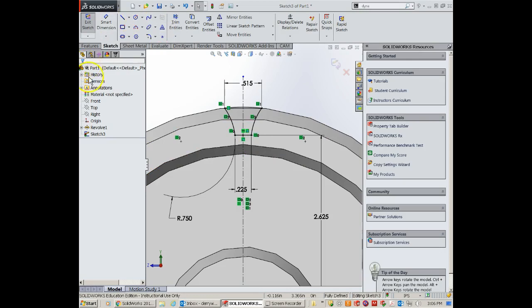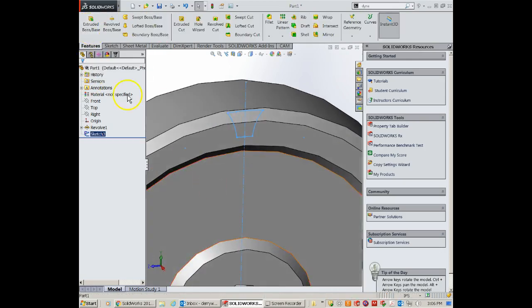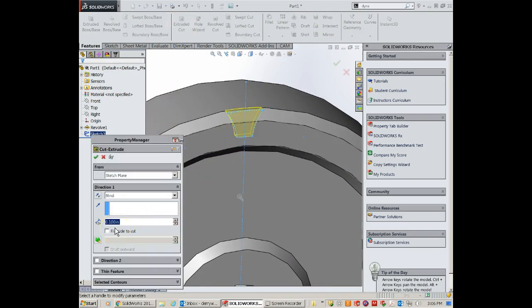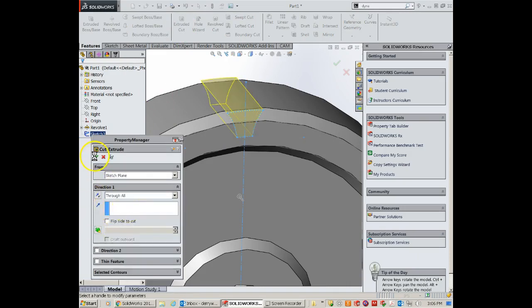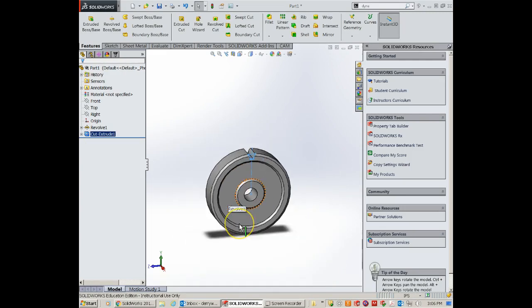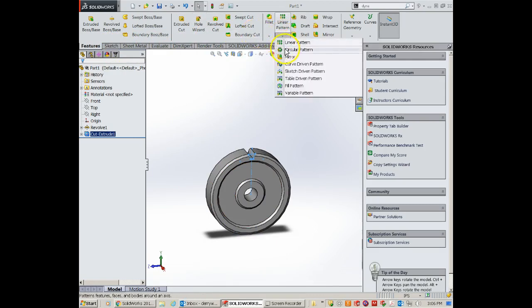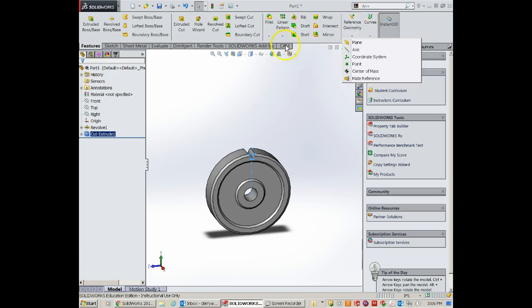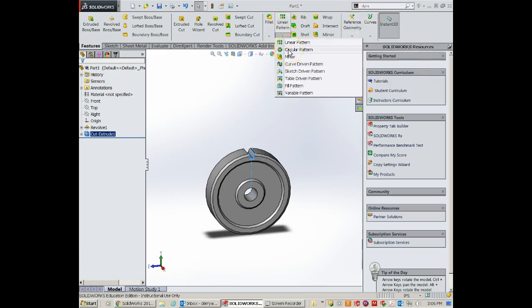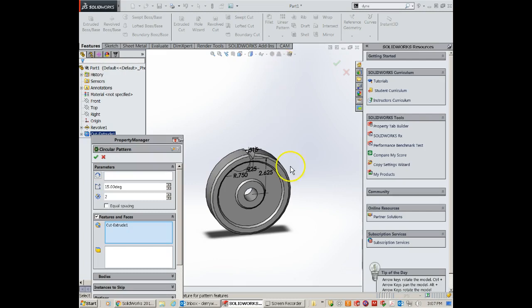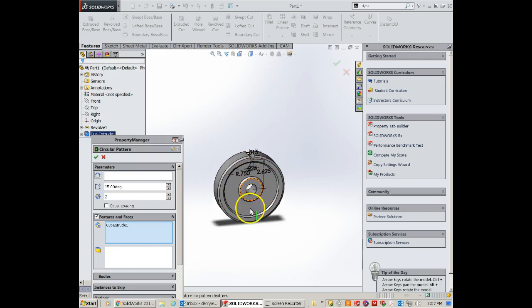And we're going to exit this sketch and do an extruded cut. We're going to select the option of through all. Hit OK. Go to our circular pattern tool, hiding under linear pattern here. You can always type it in the command prompt if you can't find where these are.